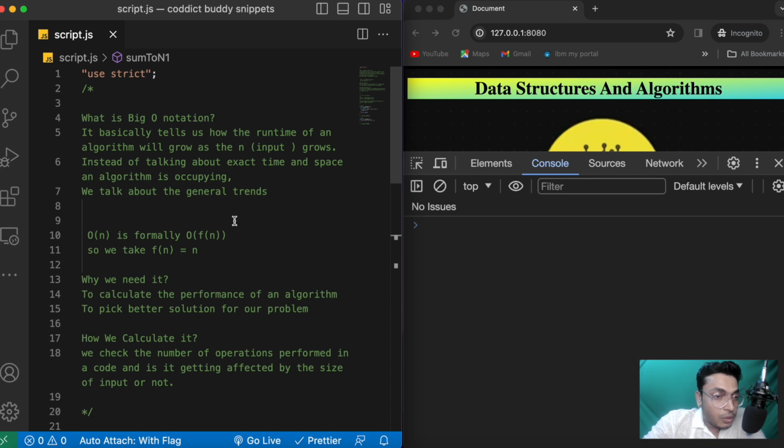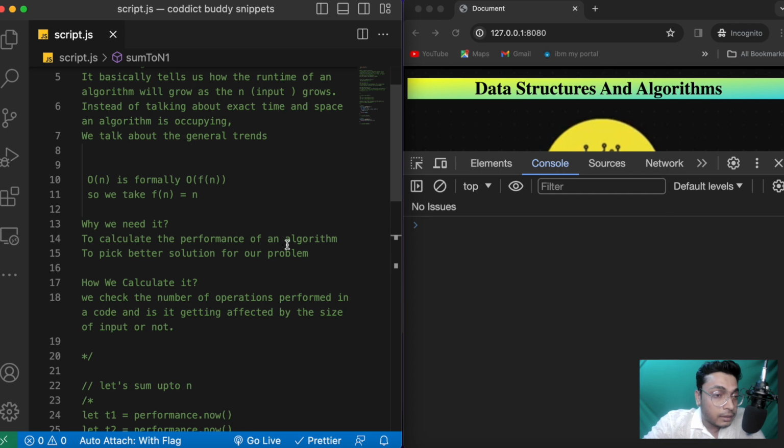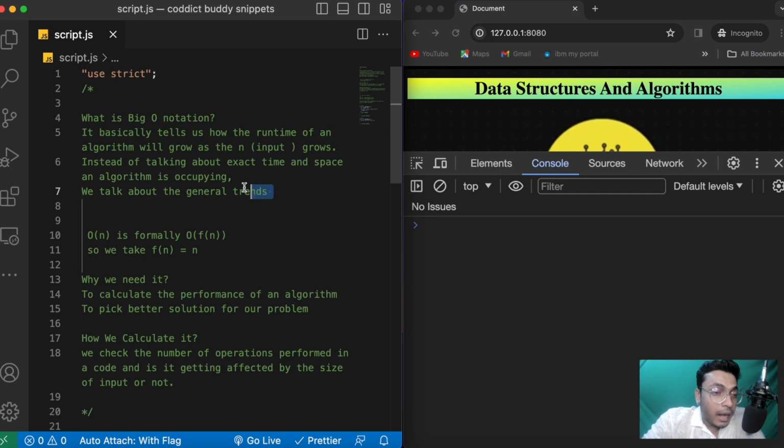It basically tells us how the runtime of an algorithm will grow as n grows, as the input grows. Instead of talking about the exact time and space an algorithm occupies, we talk about the general trends. I know this definition will sound confusing, which is why I've shown you these definitions in the beginning. Keep them in mind, and when I start explaining these topics you will be crystal clear with them.